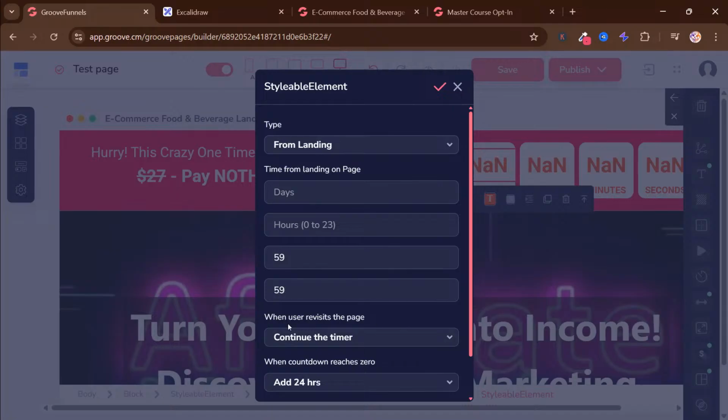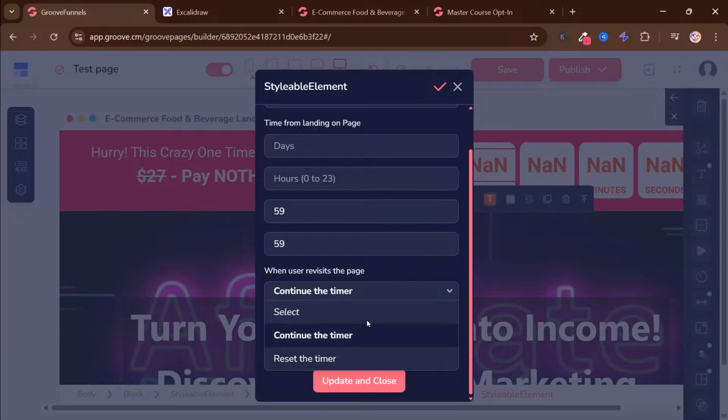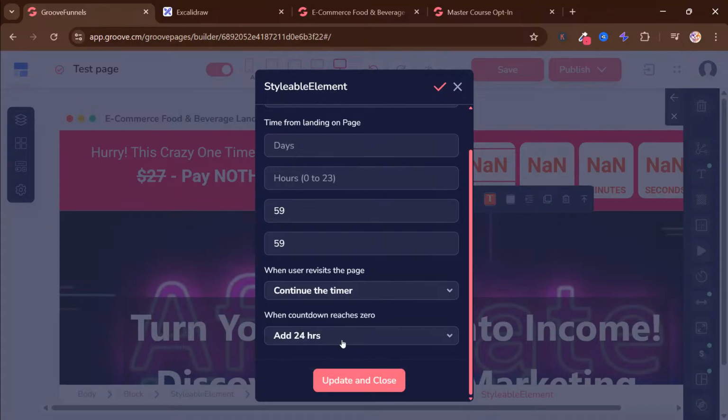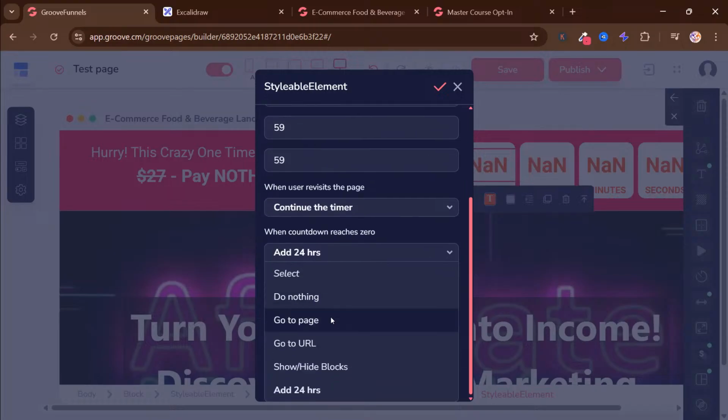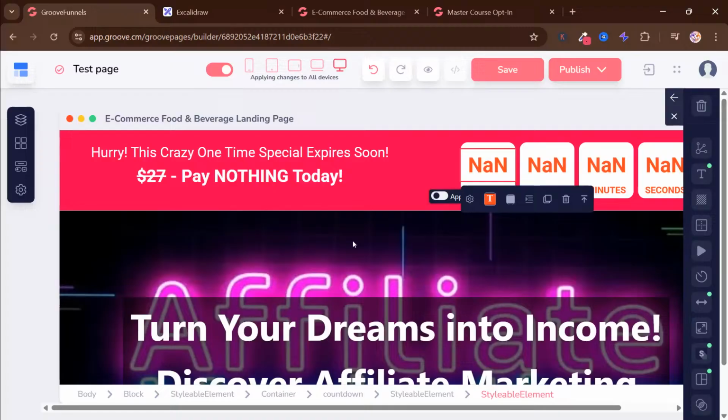And when the user revisits the page, then it says continue the timer or reset the timer. You can do whatever you want. I just want to continue the timer. And when the countdown reaches 0, then we can do nothing, or we can go to a page or go to a URL. That is totally up to you. But for this video, I'll just select do nothing, and then update and close here.